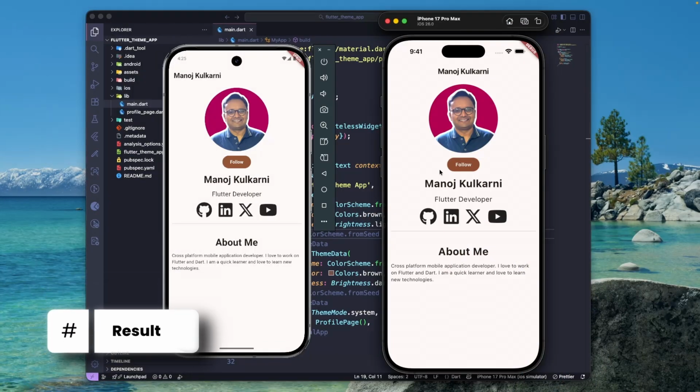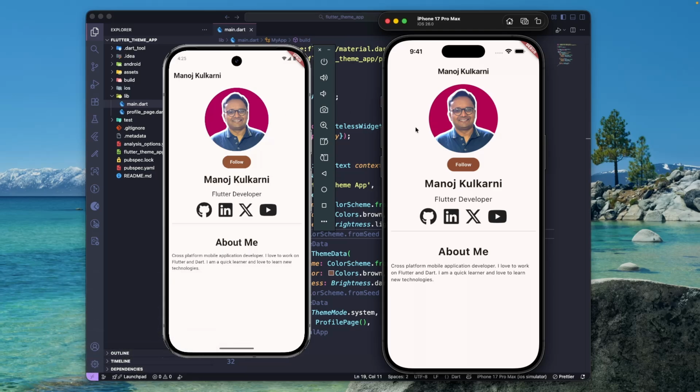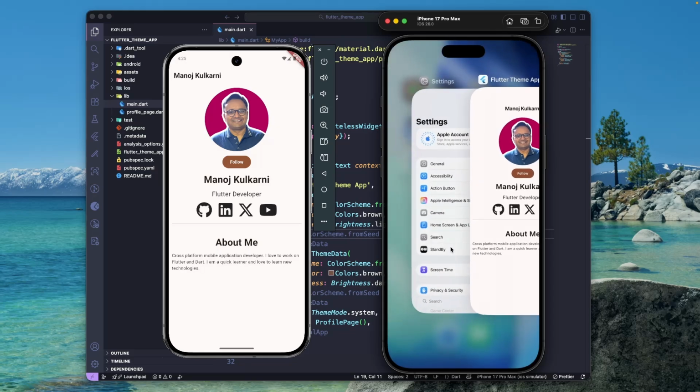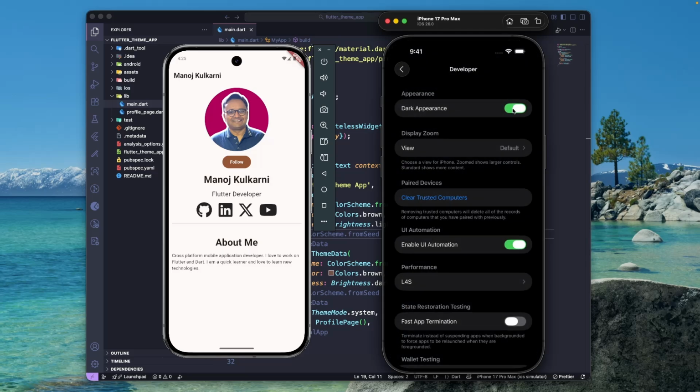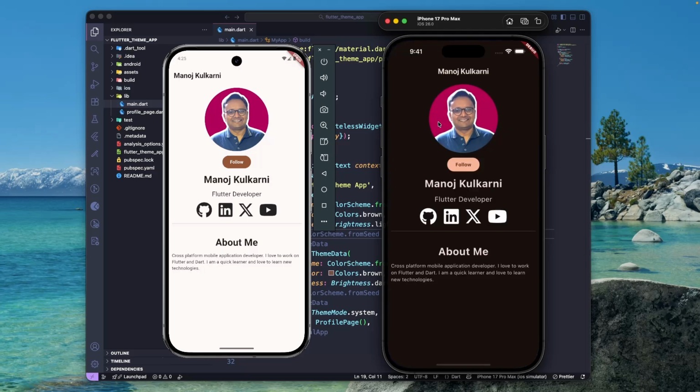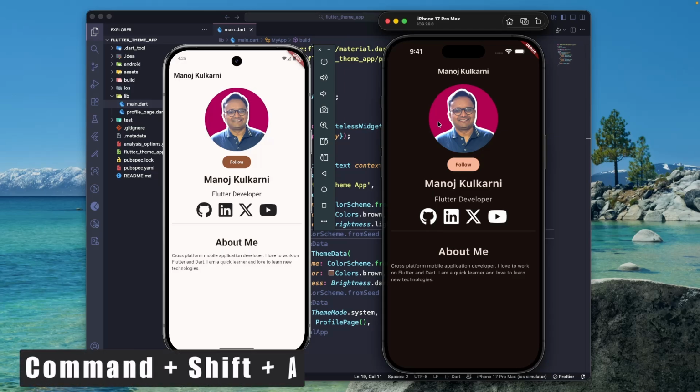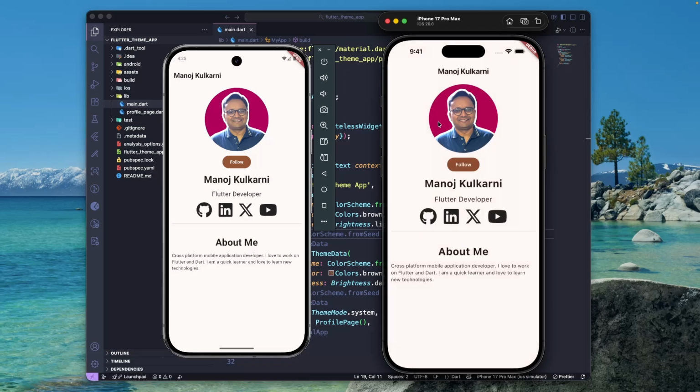I have deployed the application on both platforms, Android and iOS, and currently both the Android emulator and iPhone simulator are in the light theme. So because of that, our app is also using the light theme, and this is how it's looking. Now let's go to the iPhone simulator settings app, go to developer option and turn on the dark mode. Now let's switch to the app. And as we can see, our app theme changed from light to dark mode. We can also change the theme in the iPhone simulator using the keyboard shortcut Command-Shift-A. And as we can see, our app theme has been changed from dark to light.